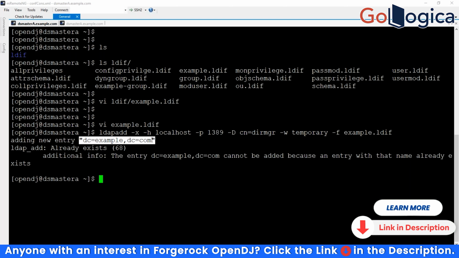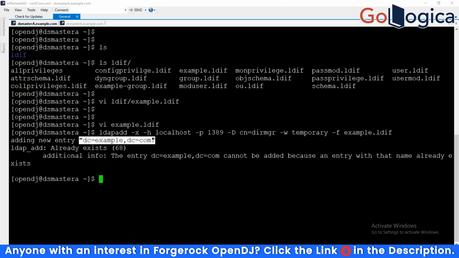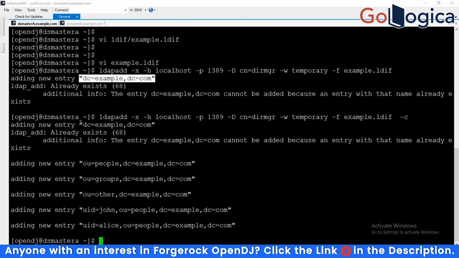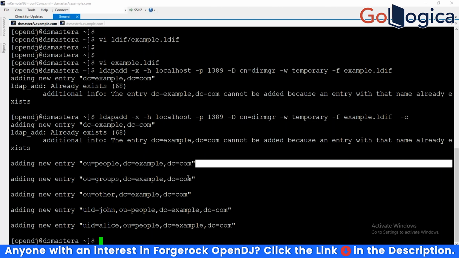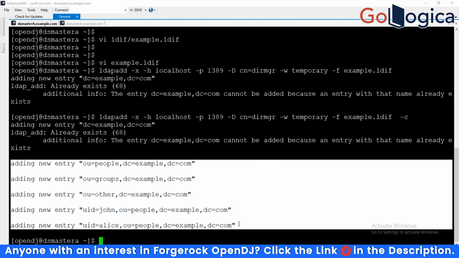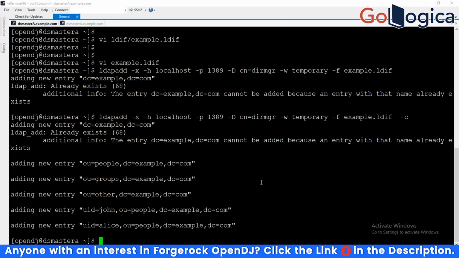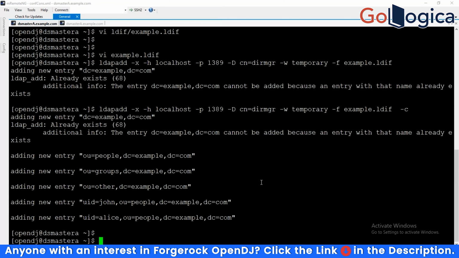So the server gives an error: ldapadd, this entry already exists. This first entry was already created at the time of the instance creation, right? If you remember. So to skip this error, you can give -c to continue on error. If there is an error while adding one entry, just continue to the next entry. Now it gives an error on the first entry: entry with that name already exists. Then it will add the other entries here.